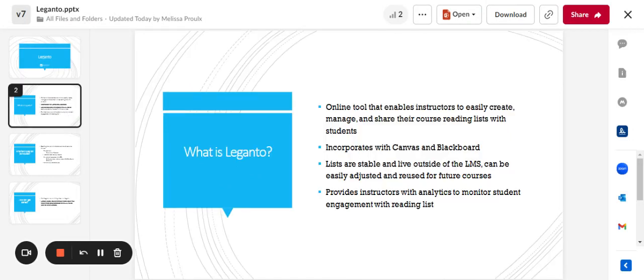Leganto is an online tool that enables instructors to easily create, manage, and share their course reading lists with students. It is a standalone tool that can be incorporated in either Canvas or Blackboard, and because it stands on its own, the reading lists are stable and live outside of those LMS systems, which means that you can reuse the same list for future courses, or you can make adjustments as needed and you continue to have the list beyond the end of that particular course in Canvas or Blackboard.